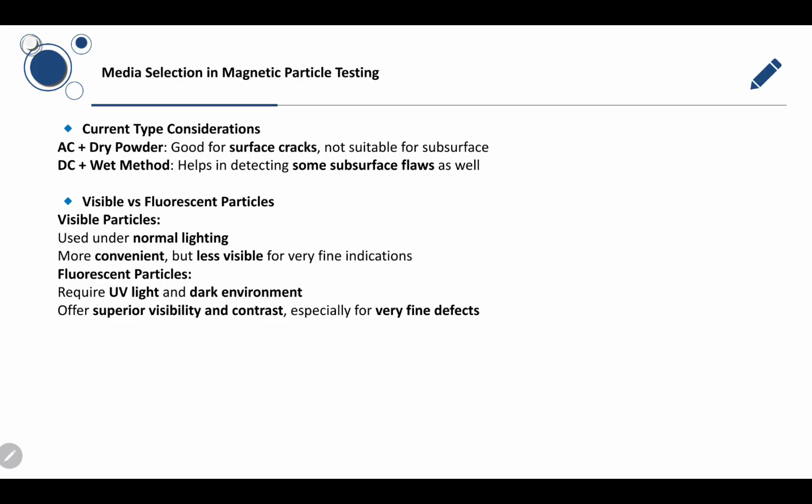Current type considerations. As we have discussed before, the current type profoundly impacts penetration due to the skin effect. AC combined with dry powder is good for surface cracks, but it is not suitable for subsurface discontinuities. The skin effect concentrates the magnetic field at the surface, and direct current combined with the wet method helps in detecting some subsurface flaws as well, due to its deeper magnetic field penetration.